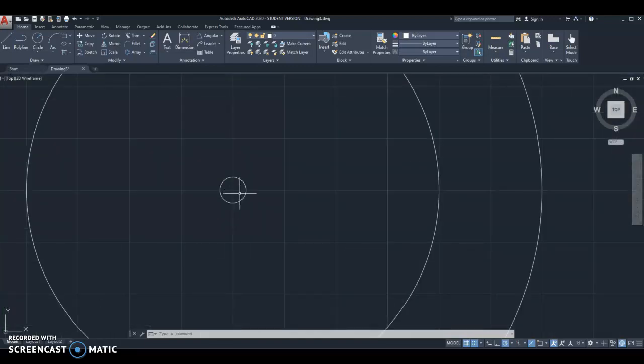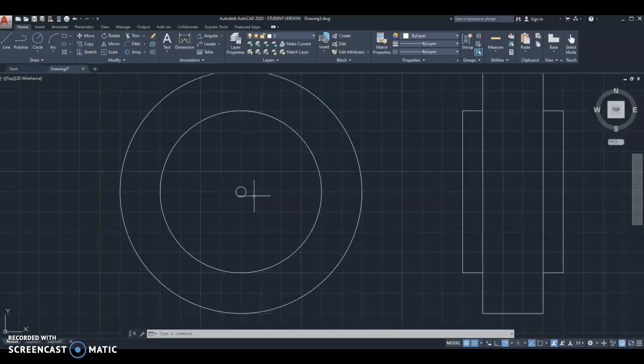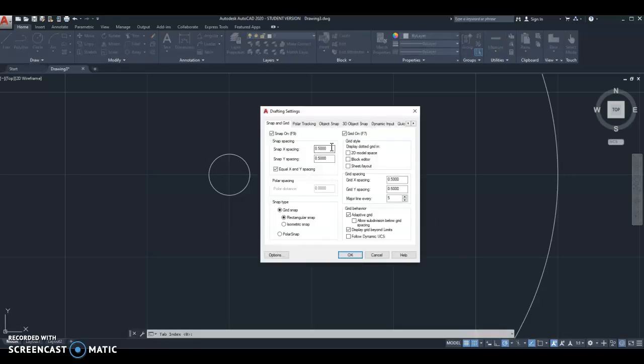Okay, so this is going to be a little bit tricky here because this only has a 1/4 inch diameter. And although the center of the circle is on a grid line, its tops and bottoms are not. So I think what we need to do is change our snap settings, and we need to make them smaller.